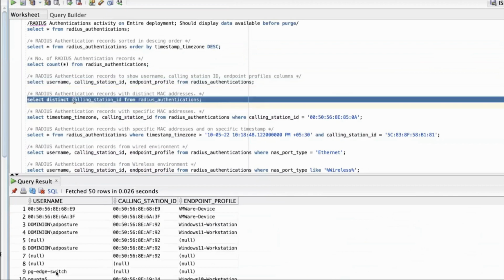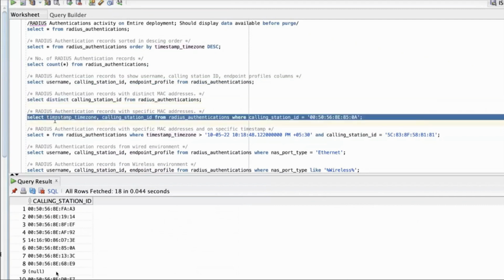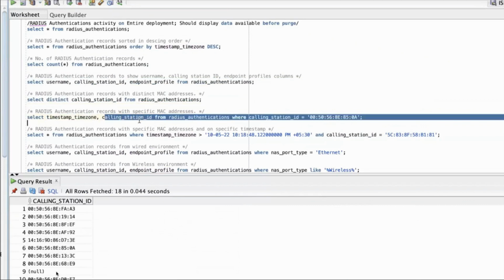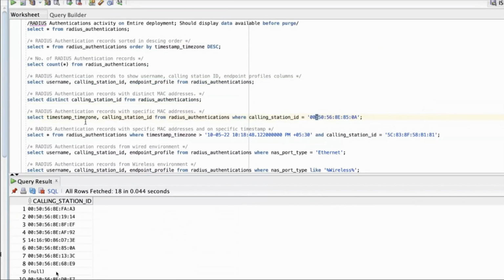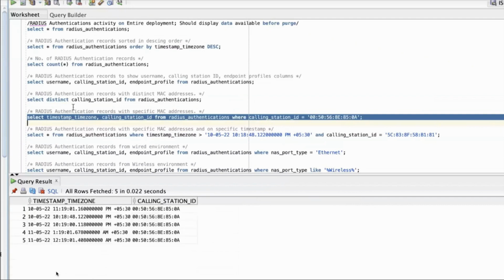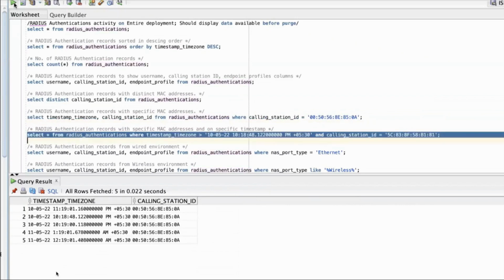If I wanted to get unique calling station IDs from the radius authentication table, I could get that. These are the unique calling station IDs available in the radius authentication table. And if I wanted to get the radius authentication records from a specific MAC address, I could filter based on the calling station ID, query it, and hopefully it will get the 4 records. I can get it from the timestamp.